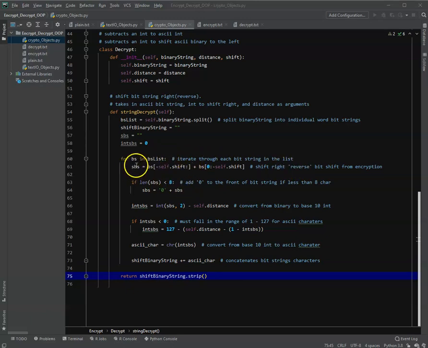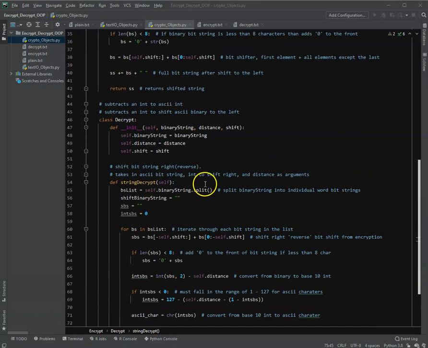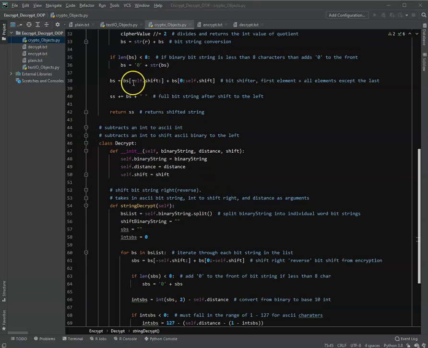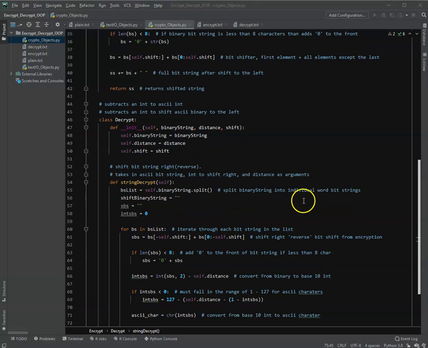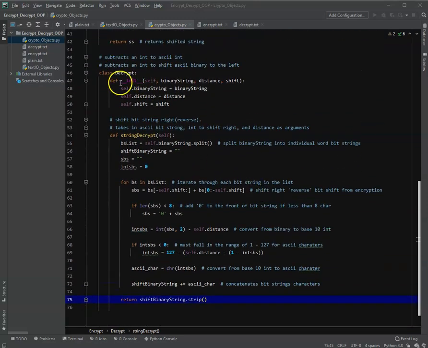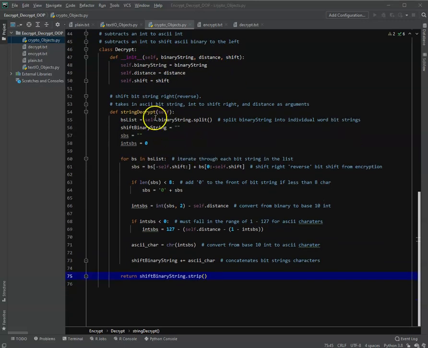Again, if line 61 is confusing to you at all, please review the section on list slicing, which has to do with string manipulation in lists. That's what's going on here. We're basically reversing what happened right here. It's the reverse of this. Of course, we have our constructor as usual. We're going to take in the binary. This time we know we're taking in a binary string because we're decrypting. We still need to know our distance and our shift. And then we're going to take that information.